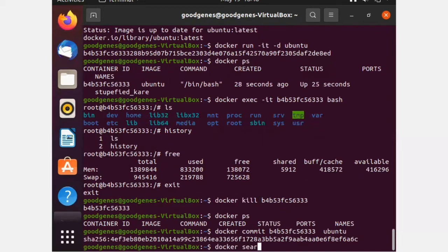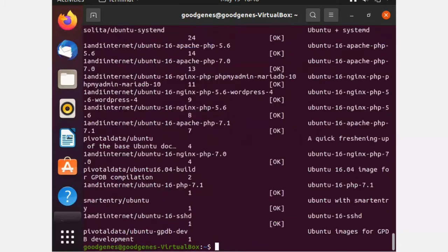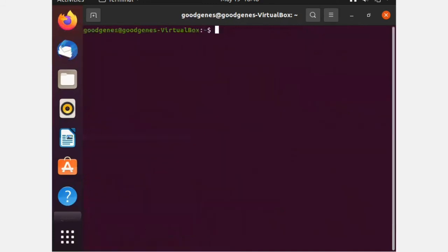The next command that we will see is docker search, for anything that you want to search. So docker search ubuntu, docker search redis we could do, and we get a list of items that shows us the repositories and images that are available. So that's it for these main Docker commands.